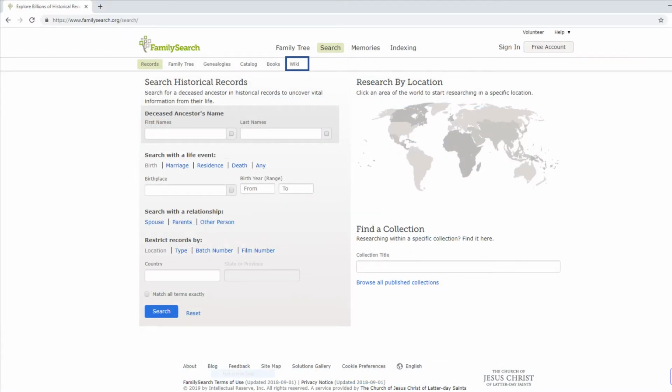FamilySearch is the website of the Church of Jesus Christ of Latter-day Saints. For over 100 years, they have been collecting genealogical records from the United States and many other countries. Their site is free, but they require you to register. Some of the documents can only be seen at a FamilySearch Center or an affiliate library. RELIC is an affiliate library of FamilySearch.